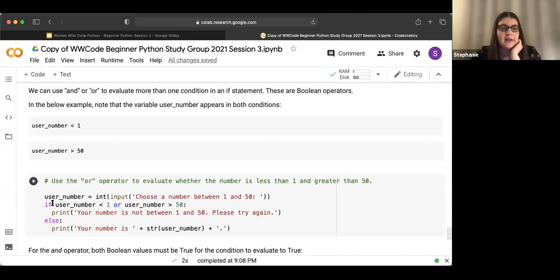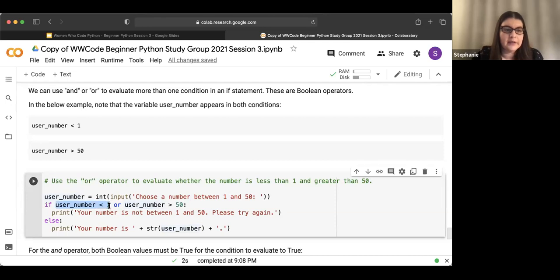So what that means is here we have our if statement, user number less than 1. So this is our first condition. Python is going to say, okay, is the user number that they just inputted less than 1? And then I put an or in here. Is the user number greater than 50? So when I said note that the variable user number appears in both conditions, if you just forgot and did this, you're going to get an error. So you have to be sure to remember to include that variable name in both of your conditions if you're doing this type of comparison.